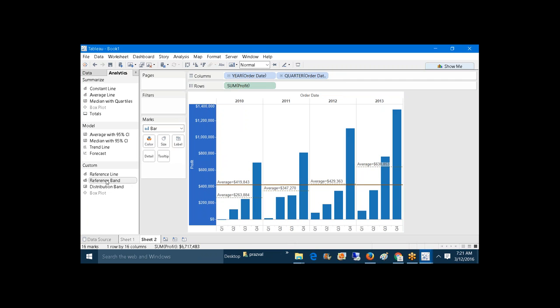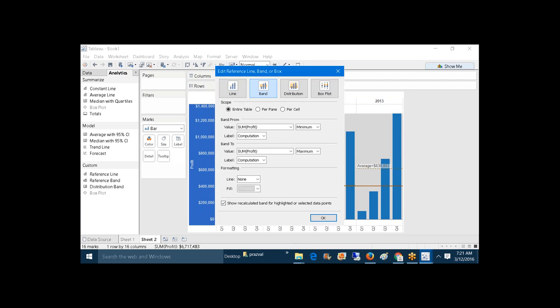Now to this visualization, let me add a reference band. Drag reference and drop it into the view. So basically banding means shading, okay? It is going to perform the shading within one range by taking the start value and the end value. So in band from, I'm taking the average of total profits, and in band 2 I'm taking the maximum of total profits.